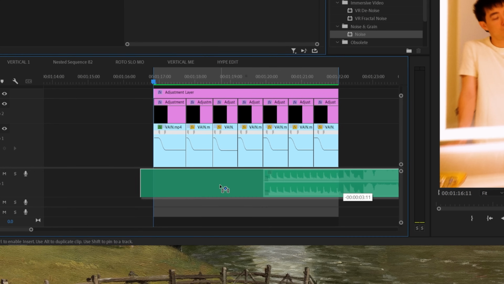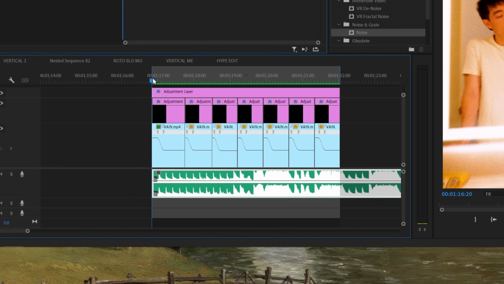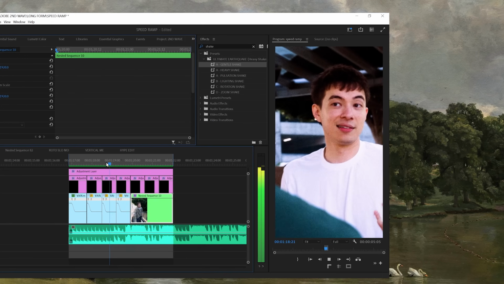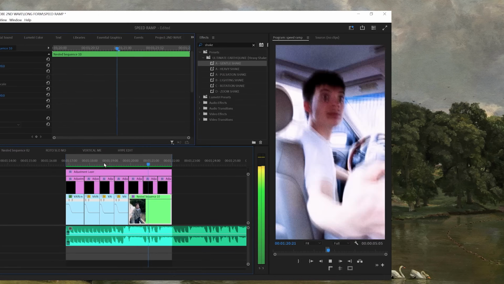So let's add a track. I got some funk music in there. This is one of those trends that's like anything goes. You know what I mean? You can add flashes, shakes. Let's see what a shake looks like. This is so dumb, and I love it. I think everybody should have a hype edit.